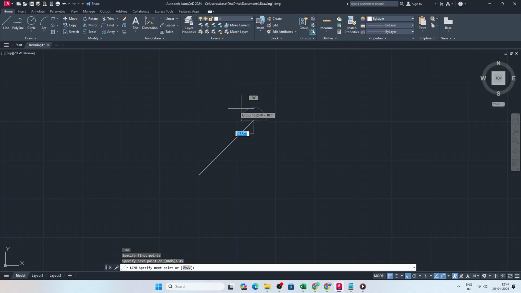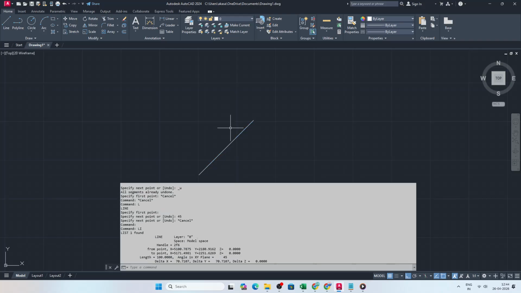AutoCAD will draw the line from the first point, at the exact length you specified and at the precise angle you provided, oriented by the direction you indicated with your cursor.